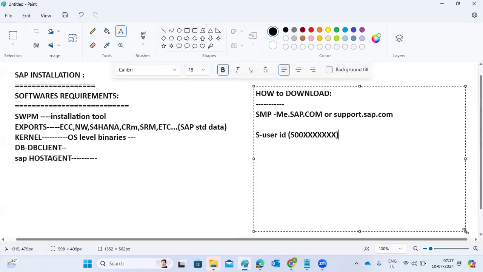So we need to have the sub account in SAP, right? The SAP S user ID. That's why it's called S user ID. It starts with S followed by zeros. Once you log in, we need to download all the software and everything. We have to download it here, right? I will show you how to download it also.